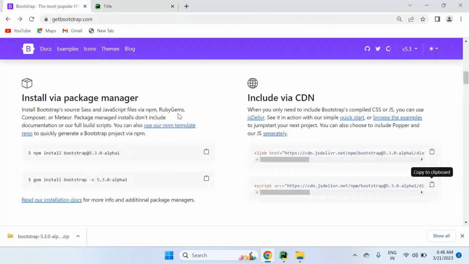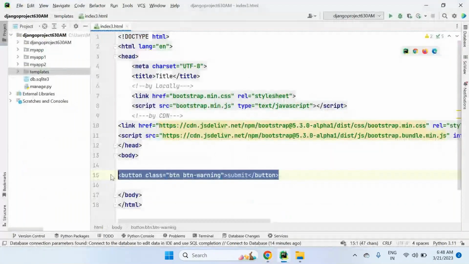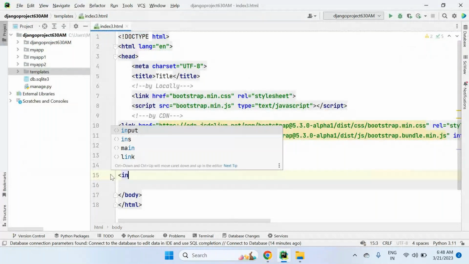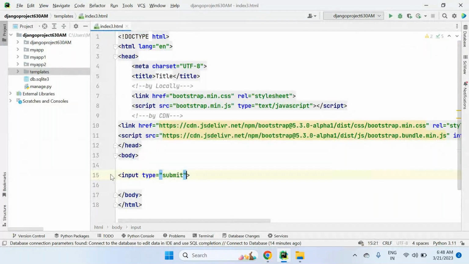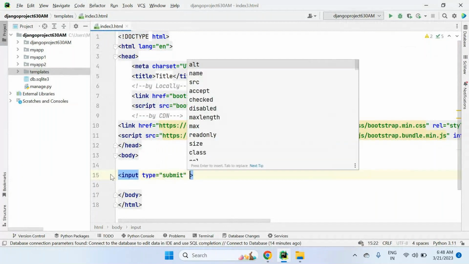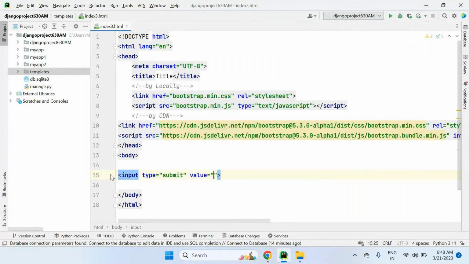Look at this. Either you can use this style, or else we can use input elements also. Look at this: input type equals submit, value equals Submit. This is my button control. Same for this also. Is this Bootstrap again? No, it's not Bootstrap. It's again a normal button only. Do you want to make this Bootstrap?